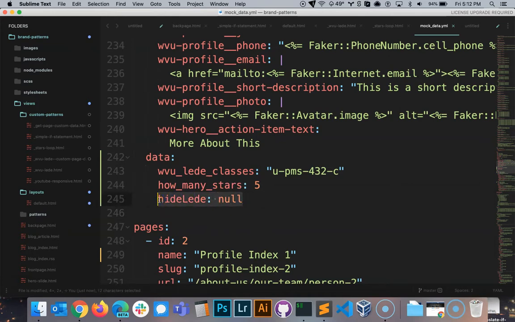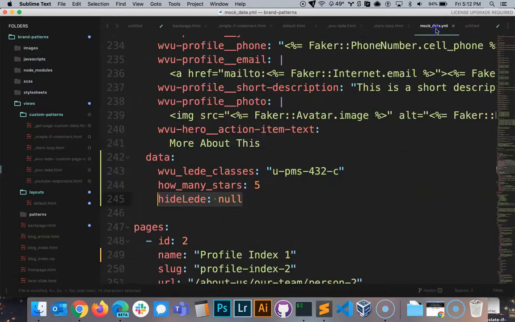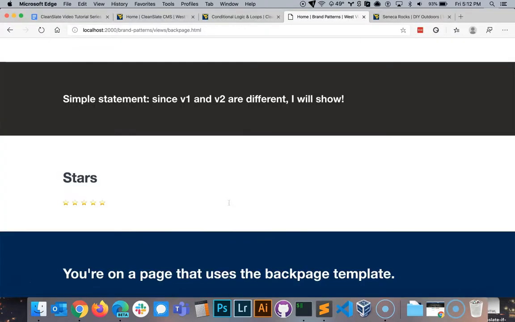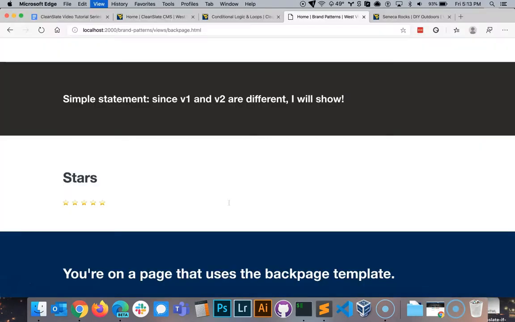custom page data attribute. Now let's remember that our custom page data attribute says if hide lead is set to anything else besides true, we're going to show the stuff in here. So when hide lead doesn't equal true, it's going to show the stuff in here. So if I go over to my mock data file and I set this to true, hit refresh in my browser, you'll notice that I can actually hide that entire section from my page. All right, so I can change this back to null and it'll show up.